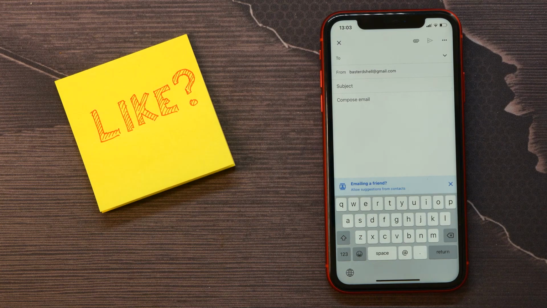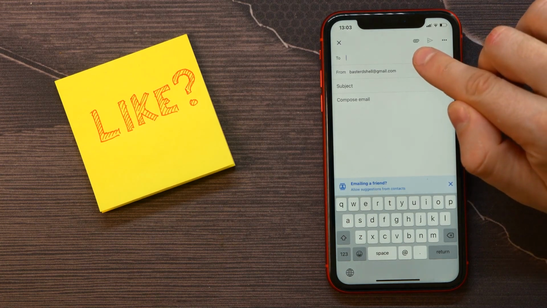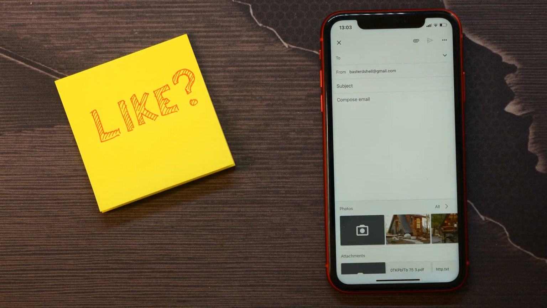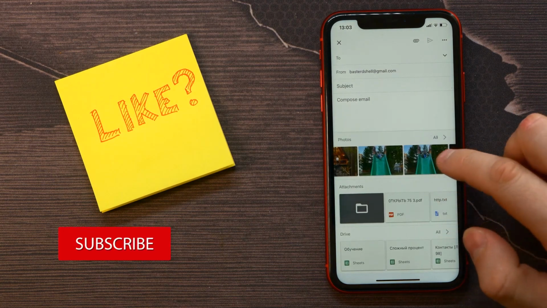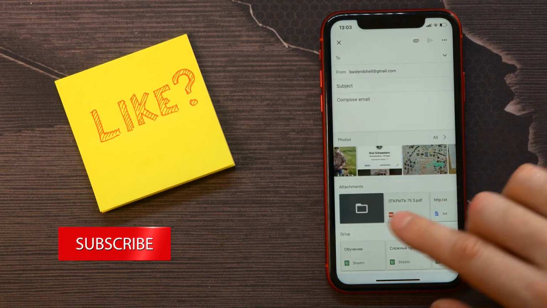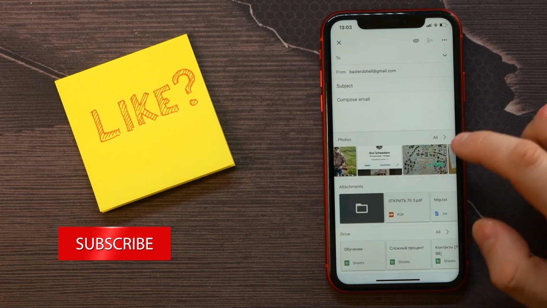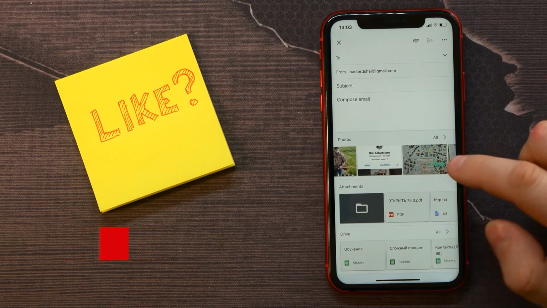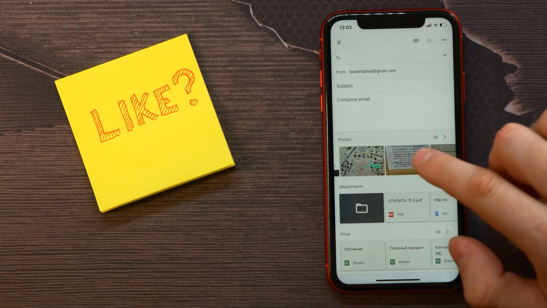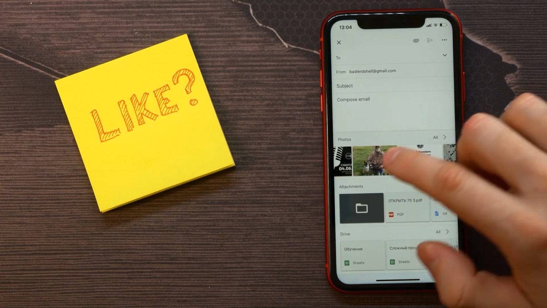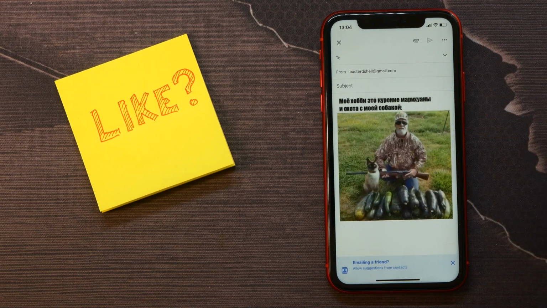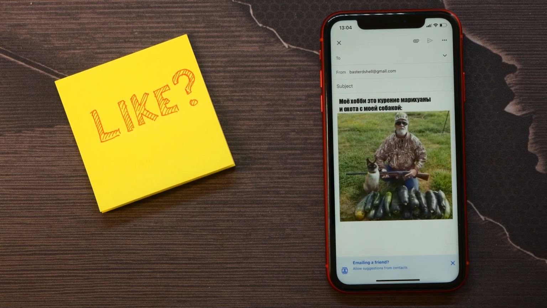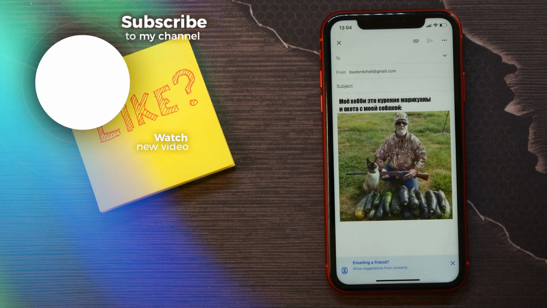and in order to attach a picture to that email, you need to tap on this paperclip icon and here select photos from your gallery or from your Google Drive. You can see photos, attachments and Drive right here, and you can scroll down like that and select a photo. To select a photo, just tap on it, and now that photo was successfully loaded and attached to that email.